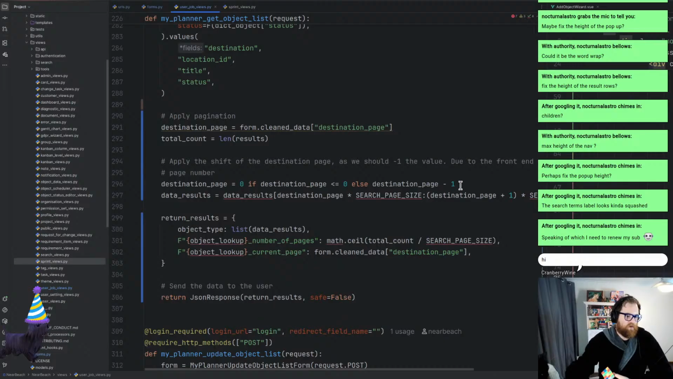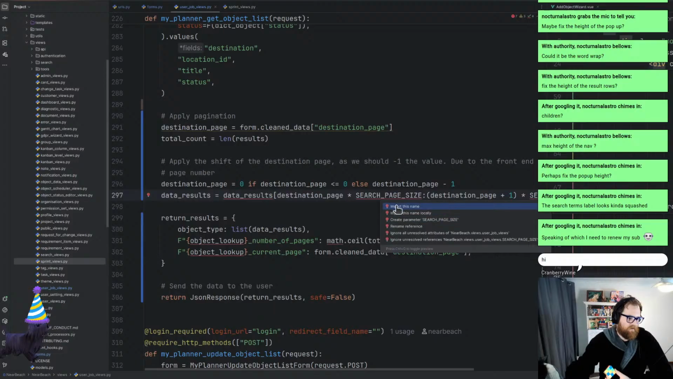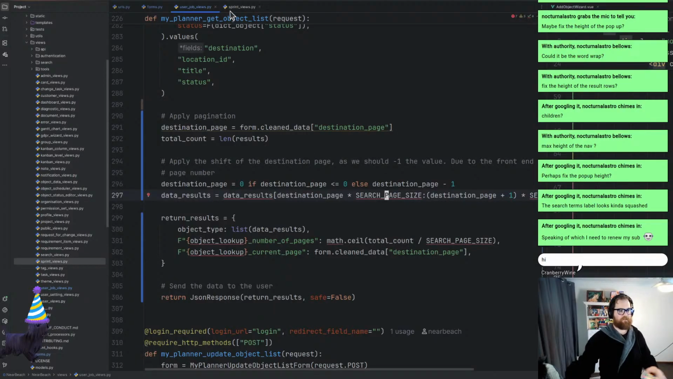I'll need to do the search, so I'll just have that in my head for the moment. Search page sizes. I do know we can... I probably just need to import it.